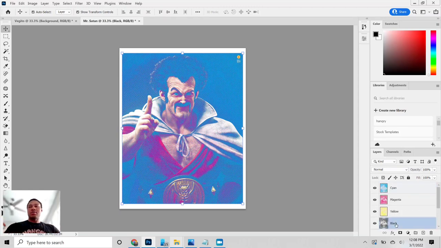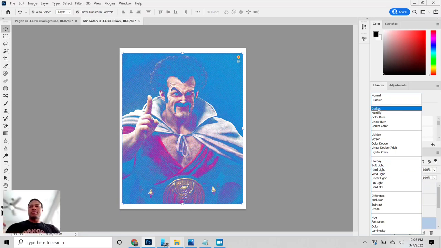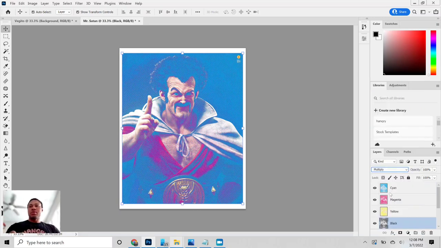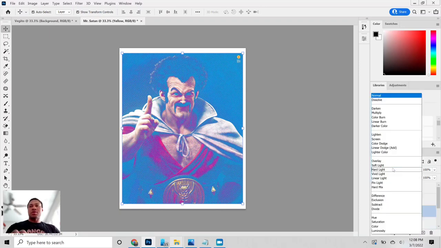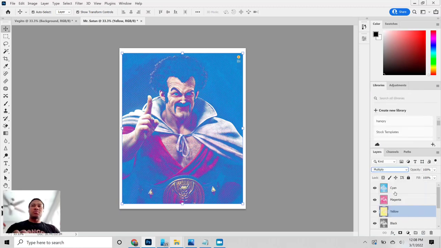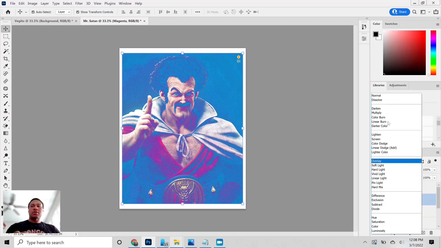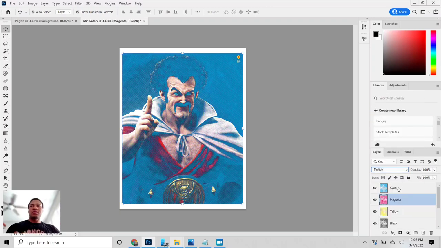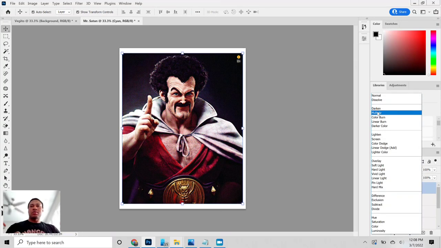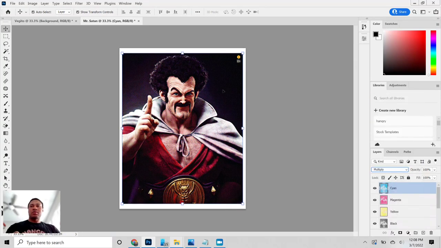And so here's how the magic happens. So, got our image, start here. We're gonna come over here to our layers, and we're gonna go to multiply. On black, on yellow, and the same thing. Multiply. Magenta, multiply, and on cyan, multiply. And then there we go.